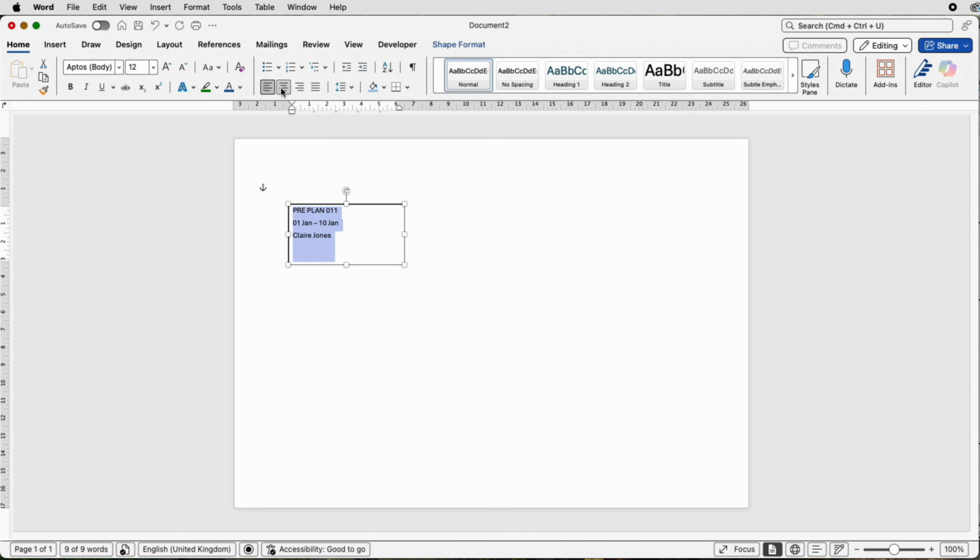Then you can go to center alignment. We're on the Home tab, just to center that text. And you can see at the top here, the text is quite close to the top.